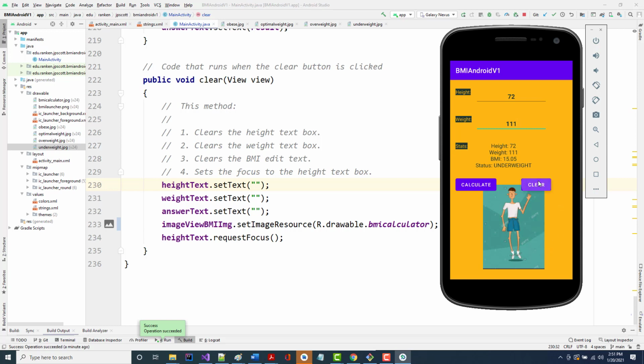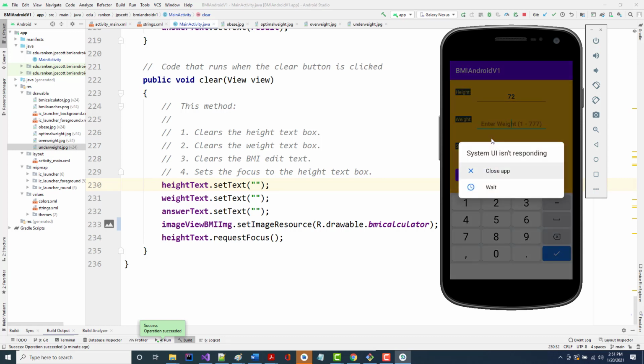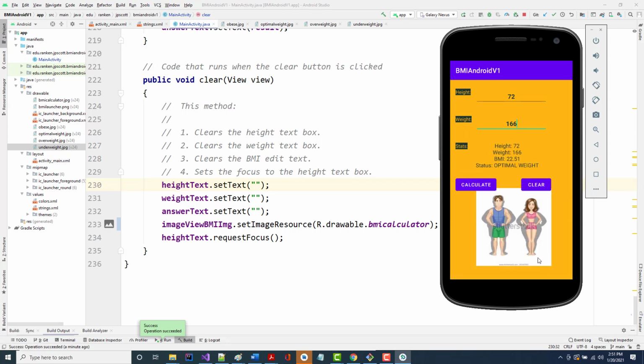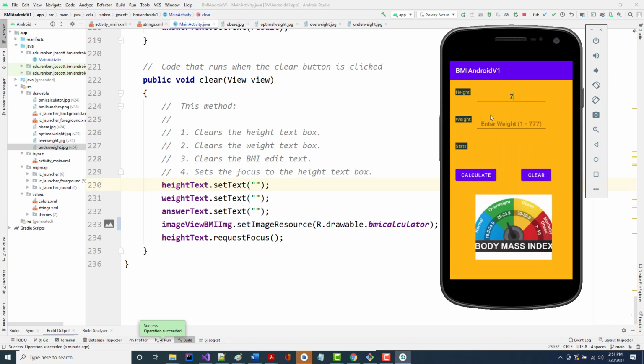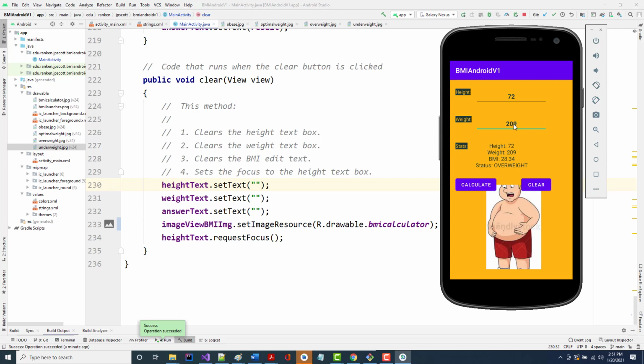All right, Clear works. Notice if I do it again, 72, and I put in something that is optimal weight and click that, I get that. And if I clear and put it in again, that's overweight, not 2090, but 200, well, that should work. That's overweight. You can see that guy. And then finally, when I do it again and I calculate, that's the obese one.